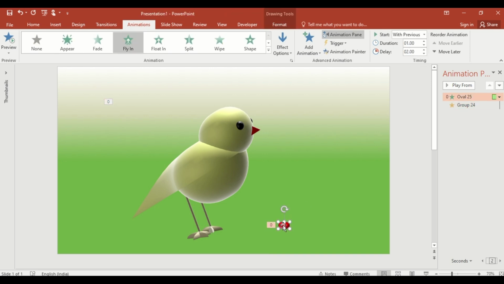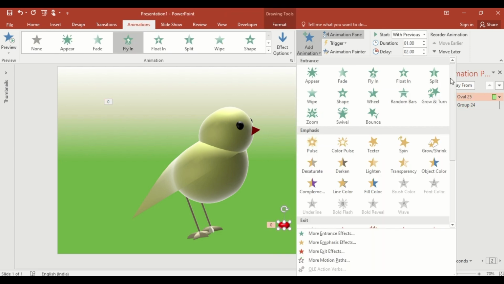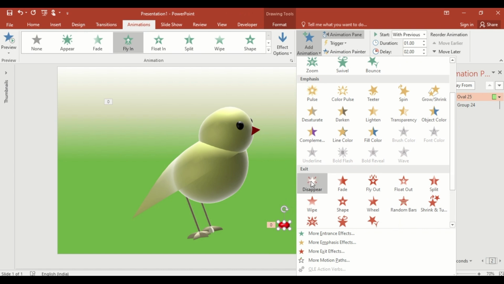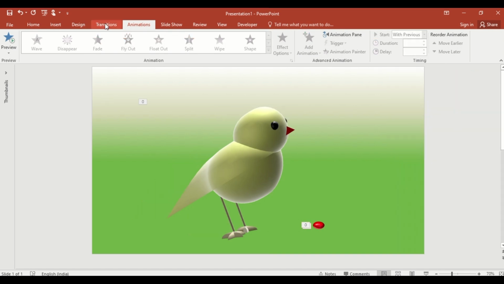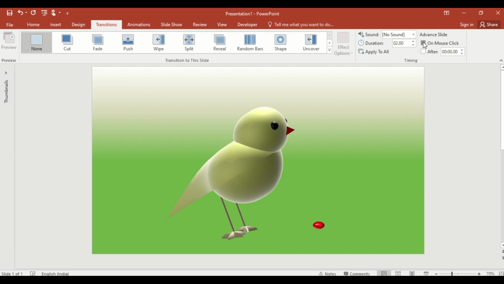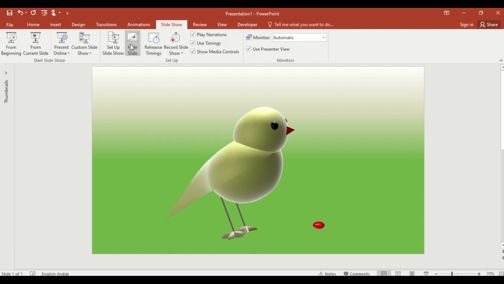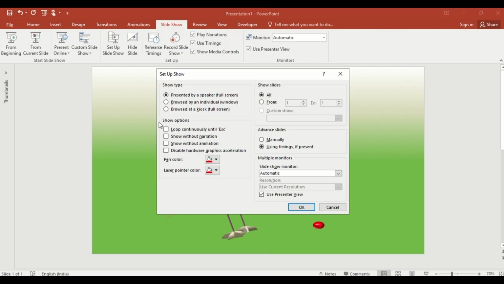Select seats. Click on Add Animation. Add Disappear Animation. Select with previous. Delay 1.5 second. Finally, in transition, uncheck mouse click. Enable auto after 5 seconds. In slideshow setting, to make the animation seamless, set the slide to autoplay and loop continuously.